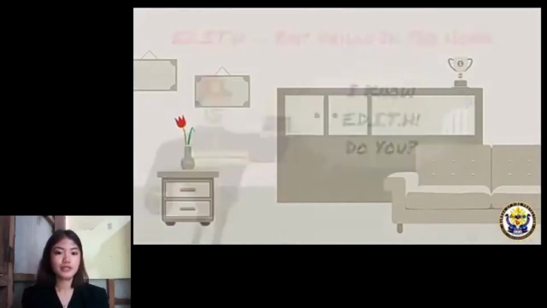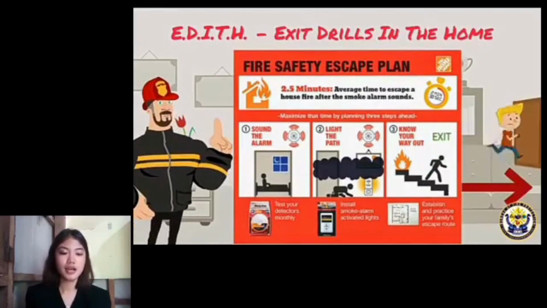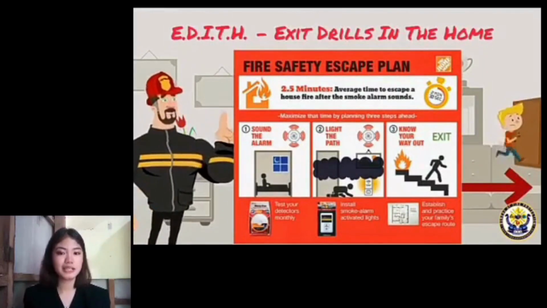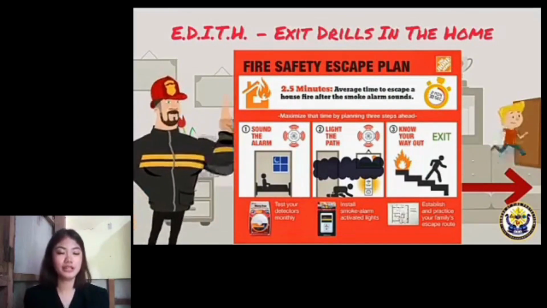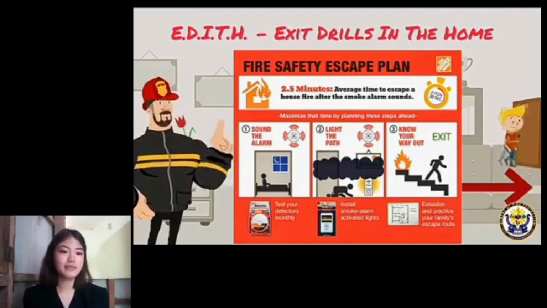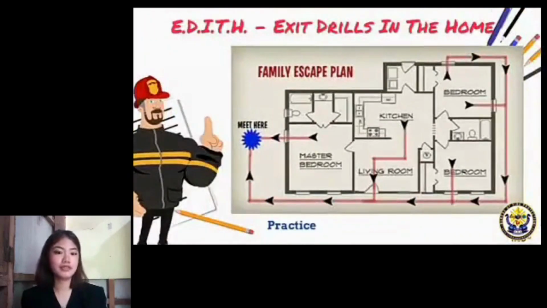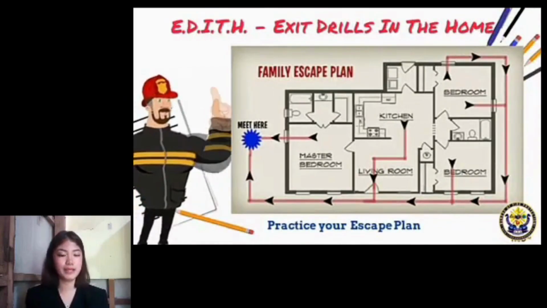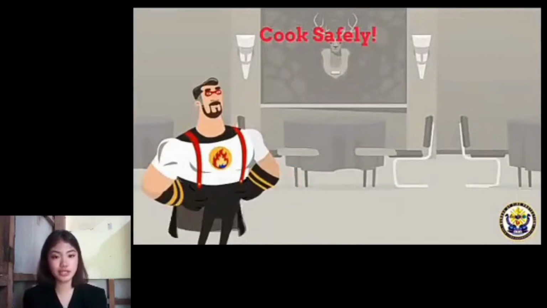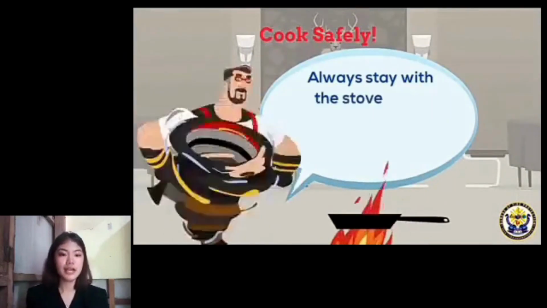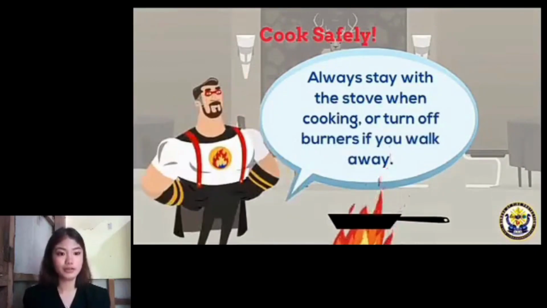We must always remember the word EDITH, or exit drills in the home. We should prepare a fire exit plan in our home. If you hear a fire alarm, immediately leave the building for your safety. As a family, you should come together and create a home escape plan so that everyone knows where to go in case of emergencies. Additionally, remember to turn off your stove after using it or if you are cooking.